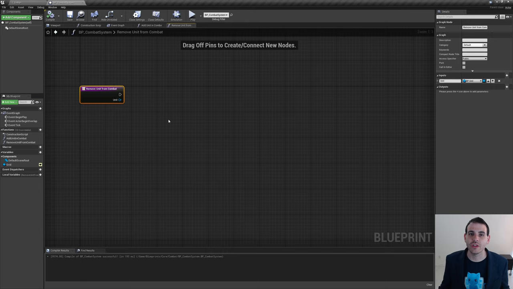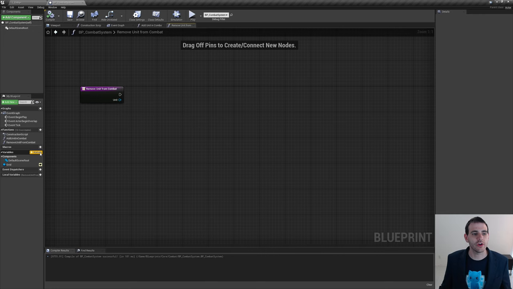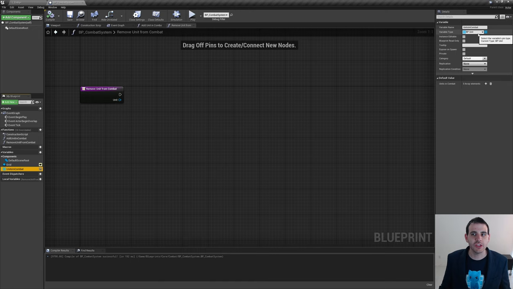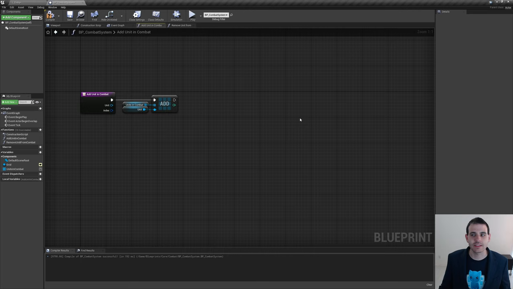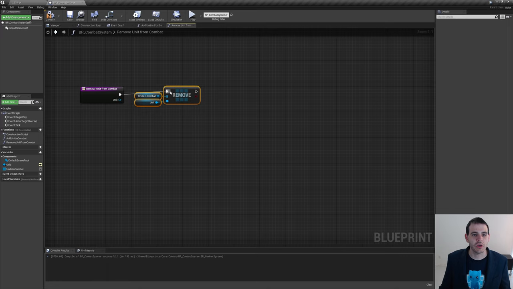And now to keep track of all the units that are currently in the combat, I will create a new variable for it. I named it UnitsInCombat, and it is a list of BP units, so an array of BP units. And then we're gonna either add or remove from that list. So here in AddUnitInCombat, I will do an add on the list like so. And then when we are removing from the list, I will simply do a remove. So we are removing the unit from the list. Alright, so now we are adding and removing the units from the combat.